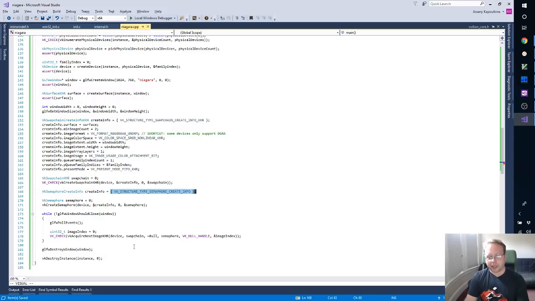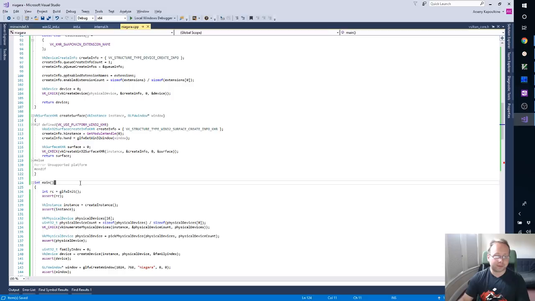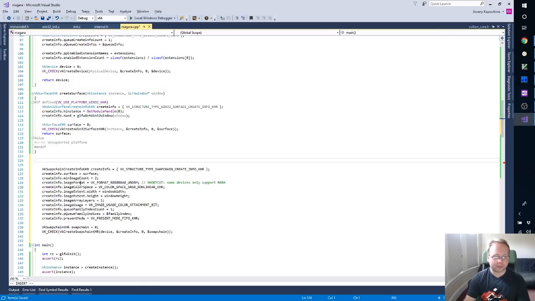Like in some other languages, you could imagine that you can just have a struct literal and then take a pointer to it and then just use it. I don't think in C++ you can take a pointer to a struct literal. So, alright, I want a function to create a swap chain, and I want a function to create a semaphore, because this is getting unwieldy.